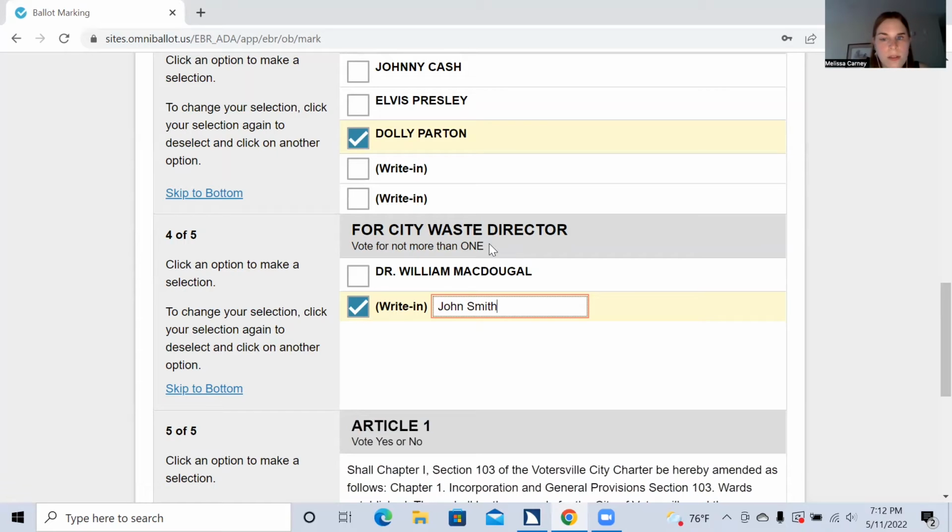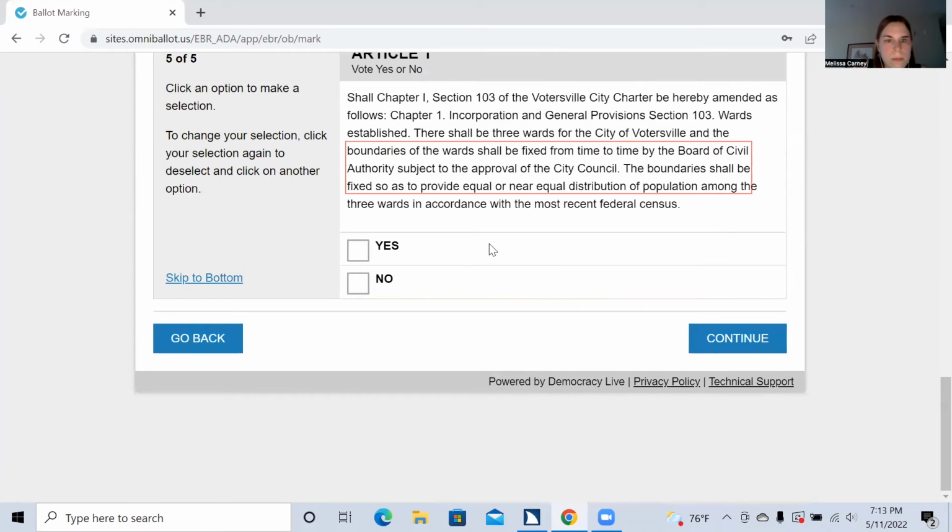Let's move on to the next contest and heading. Article 1, heading level 3. Down arrow. Vote yes or no. Shall Chapter I, Section 103 of the Votersville City Charter be hereby amended as follows. Chapter 1. Incorporation and General Provisions, Section 103. Wards established. There shall be 3 wards for the city of Votersville, and the boundaries of the wards shall be fixed from time to time by the Board of Civil Authority subject to the approval of the City Council. The boundaries shall be fixed so as to provide equal or near equal distribution of population among the 3 wards in accordance with the most recent federal census.